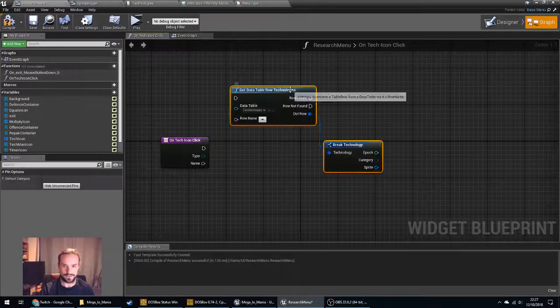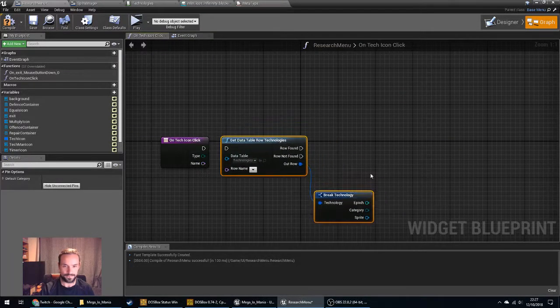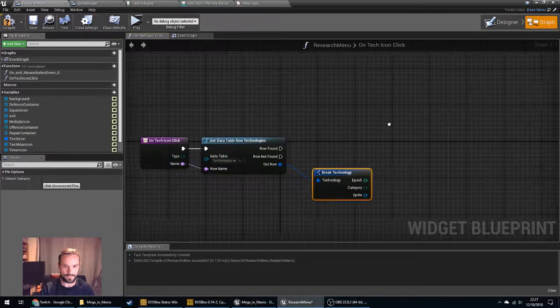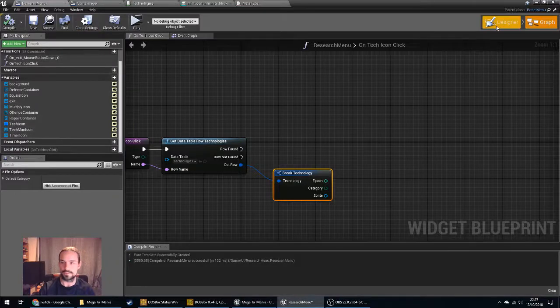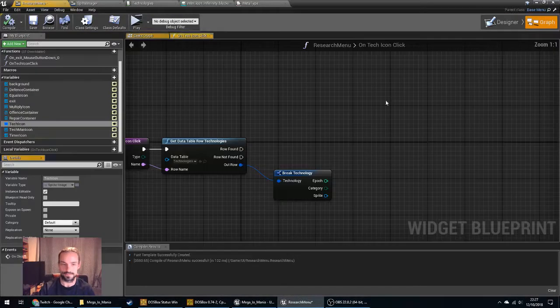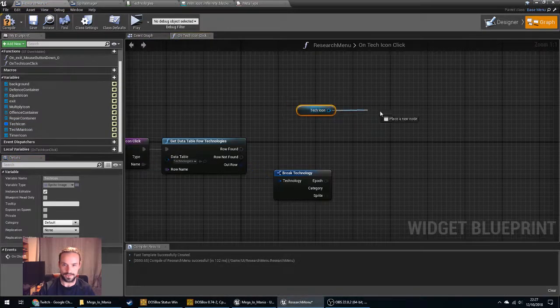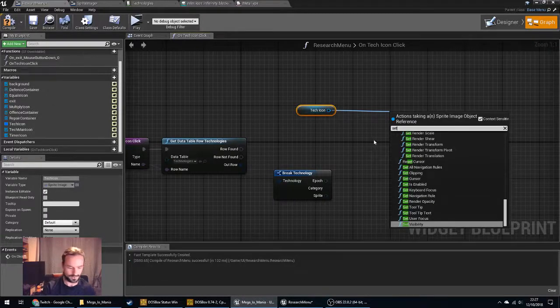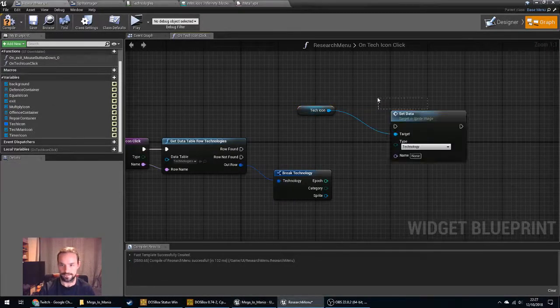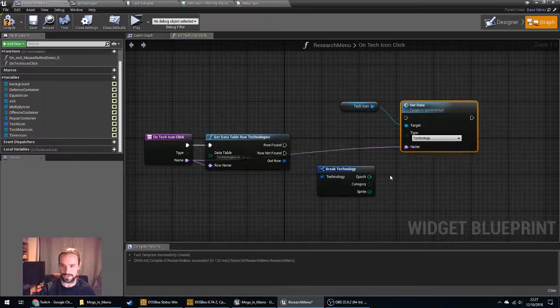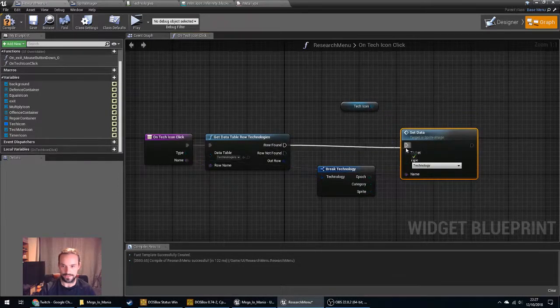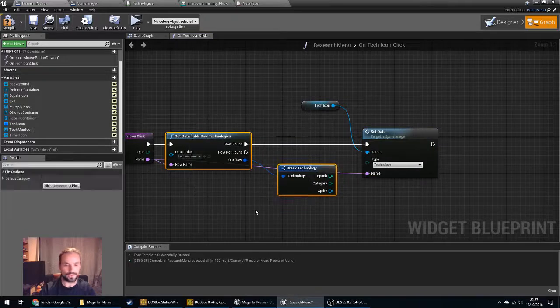So we'll take these again, and we'll do that to get the data table for that technology. And now in the designer, tech icon, we want to get to the tech icon, and we want to set data. Now again, we're setting an icon. We know that it's technology, so that's fine. We also know what the name is, so we don't actually have to do that. We do this because we're going to need it later.